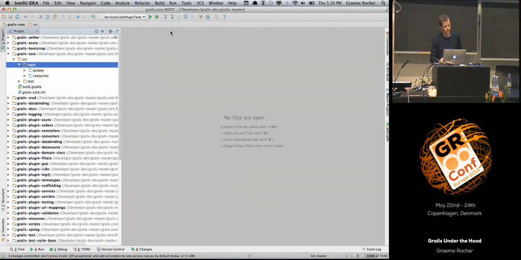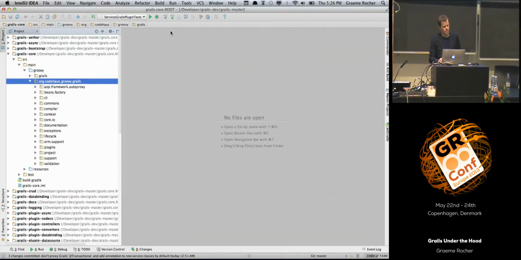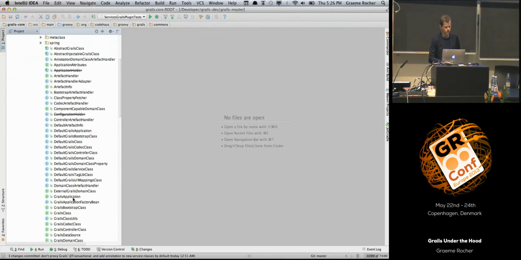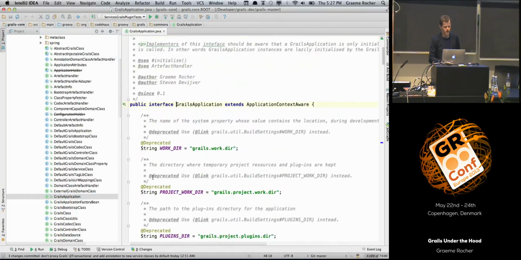This is the project which defines most of the common core APIs when building a Grails application. So there is a commons package, and in here you will find things like the Grails application interface. You guys are probably familiar with this within your Grails apps. I imagine a lot of you have worked with this before.